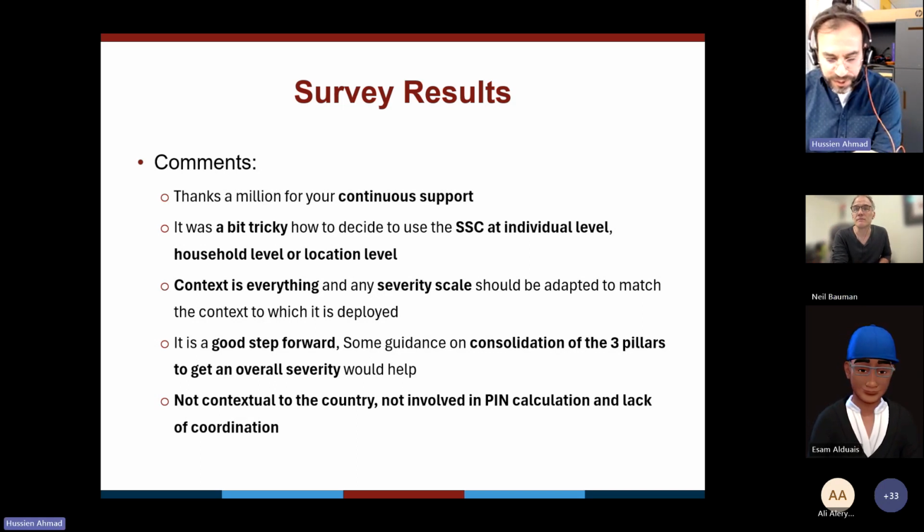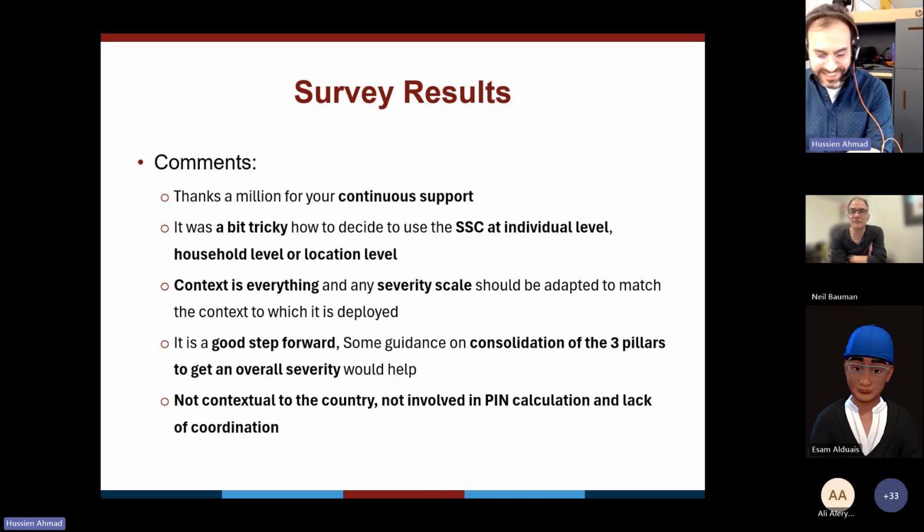Thanks, Neil. Yeah, we already have the topic for the next one: SSC as an advocacy tool. We'll see how we can tackle that point and work on it. Adriana?